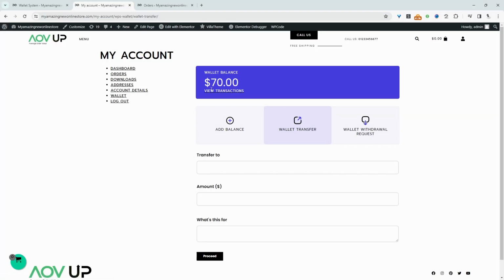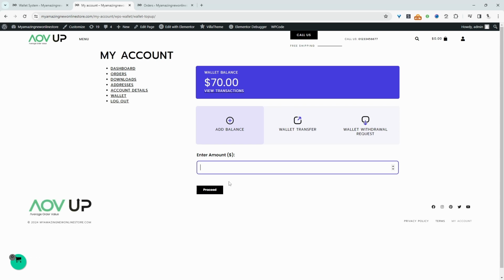For example, in my digital wallet, I've got a balance of $70. So I can do a few things here. I can top up this particular balance. So I can click add balance. We can enter in our amount. So for example, I can say $80 and then just hit proceed. And then we can just make the relevant payment and then it will add $80 to my account.